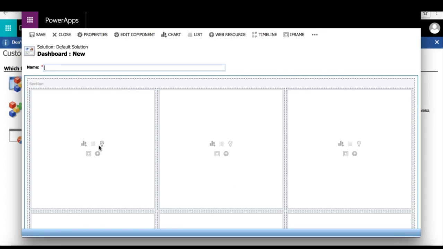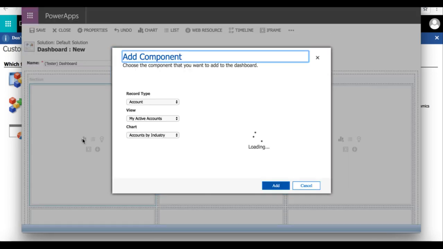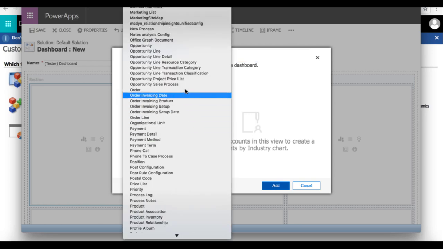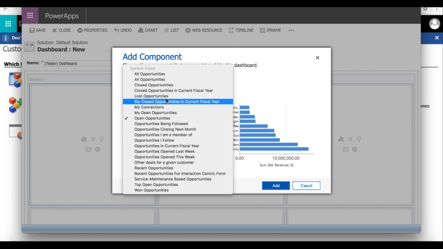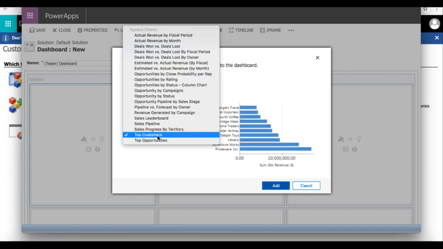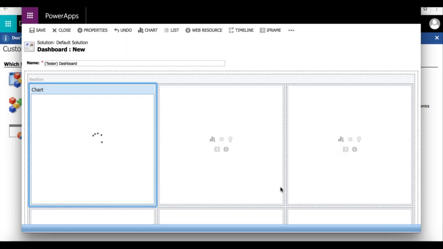Now, before I start adding components, the first thing I'm going to do is give a name to the dashboard. Then I'm going to add a chart for opportunities. So I'm going to change the record type to opportunity. I'm going to change the view to all opportunities. And I want the chart to display deals won versus deals lost by owner. Then I will select add.